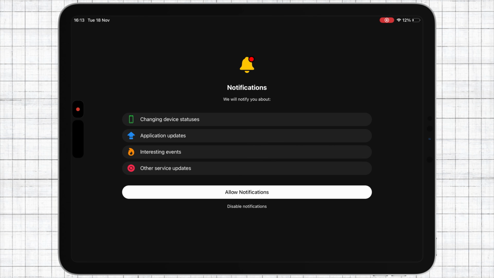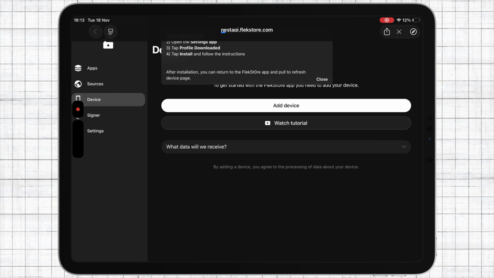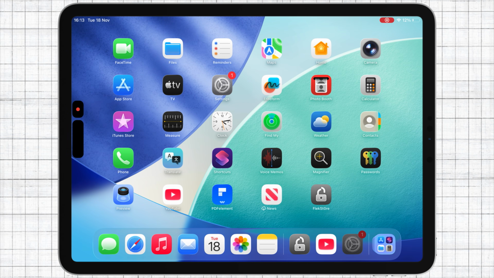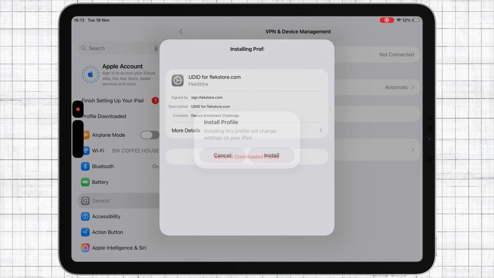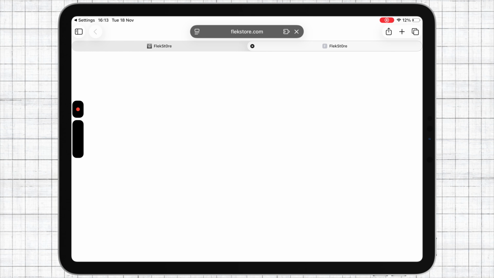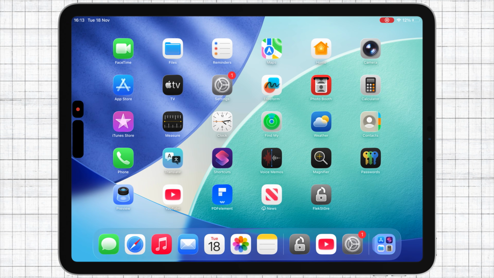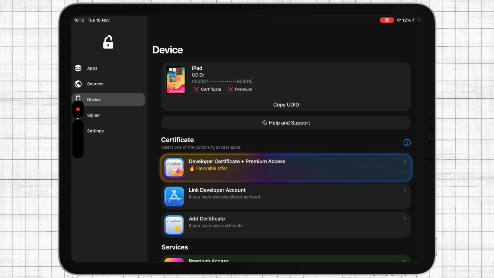Go to the Device tab and tap Add Device to register your iPhone or iPad with Flekstore. Then click Allow. Next, install the profile by going to Settings. Hit Profile Downloaded and install Flekstore Profile to connect your device with Flekstore. Once your device is detected inside Flekstore, tap the Add Certificate button.